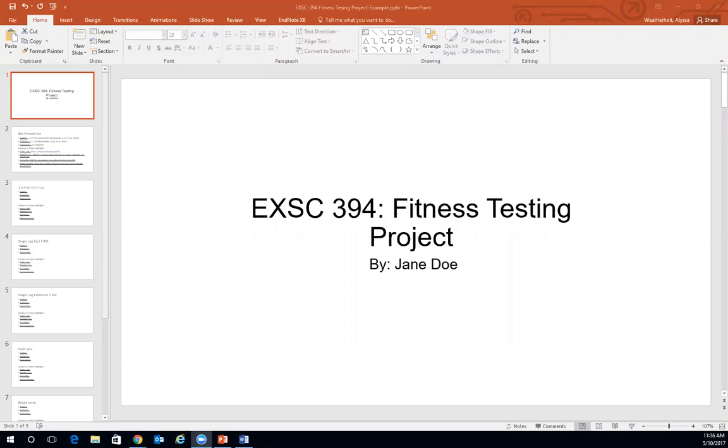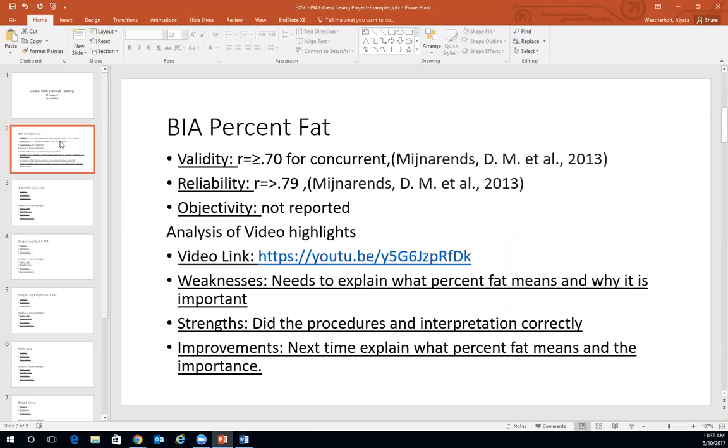So the first thing you need to do for this second half is to upload the PowerPoint template for the second half. So as you can see, I have uploaded the template and I have done the first test for you as an example. The first thing you need to do is look up papers for each of the tests and look up the validity, the reliability, and objectivity.